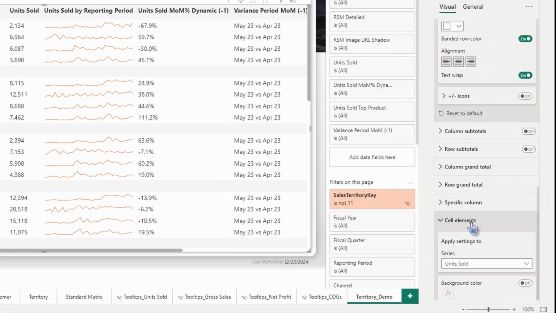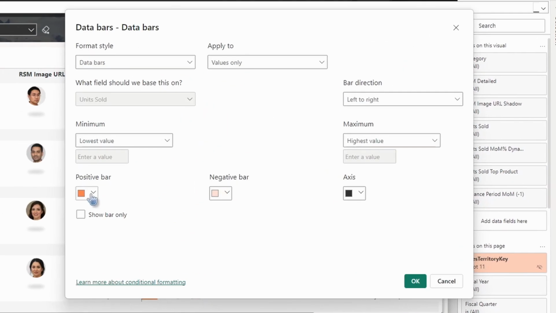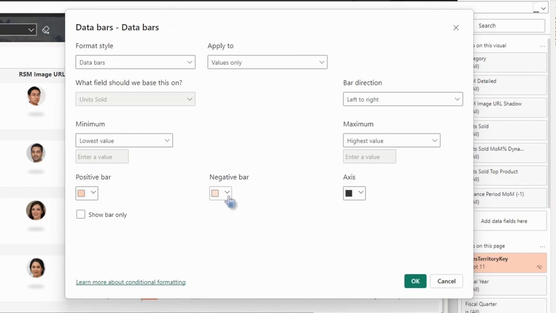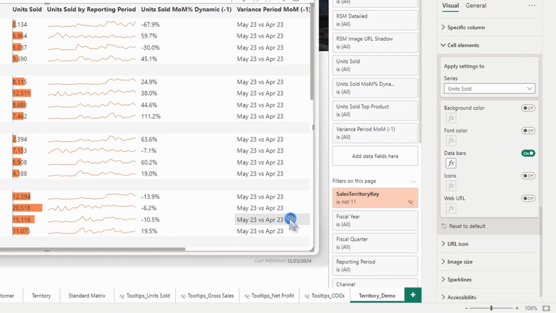Next, we're going to open up cell elements. So for units sold, we're going to turn data bars on and then click FX. For the positive bar, I'm going to select this lighter shade of our theme color for units sold. So FFCFB8 for the hex code. The negative bar, I'm going to choose the exact same color and then click OK.